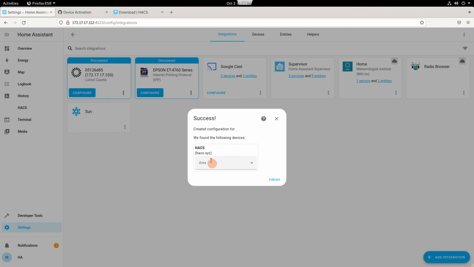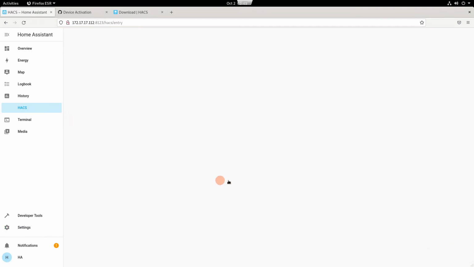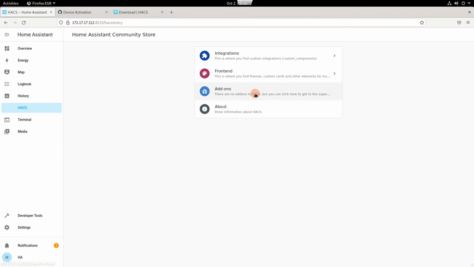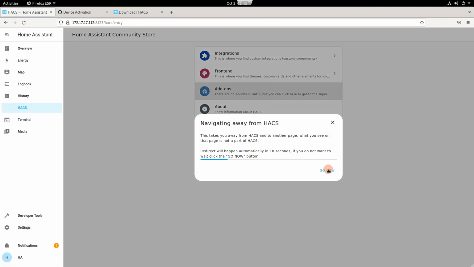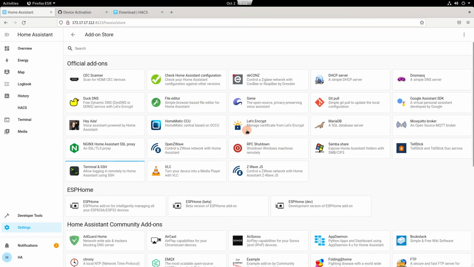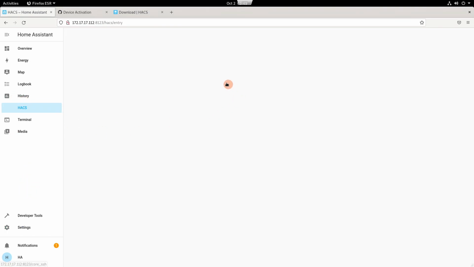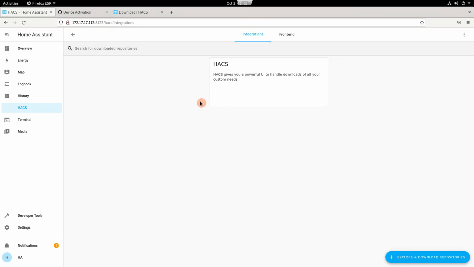Go back to your browser. Notice this, HACS is installed. I'm just going to click finish. And then I have HACS installed. Notice this as well. You have HACS here, which will give you its own add-on store, which is more of the same thing you have here, where you can search the market for some add-ons and install them. You could as well go to integration and look for a repository.